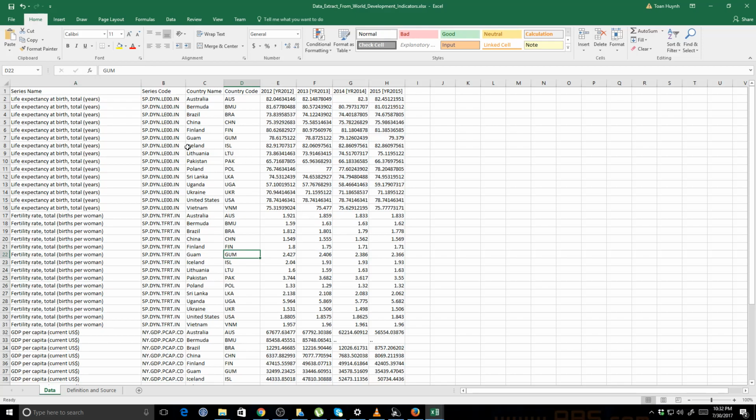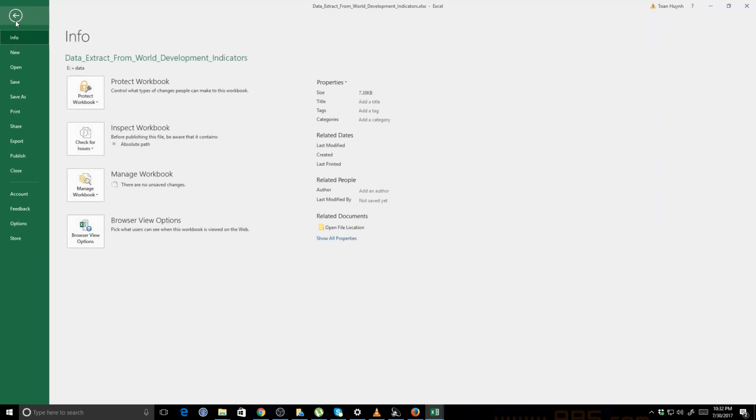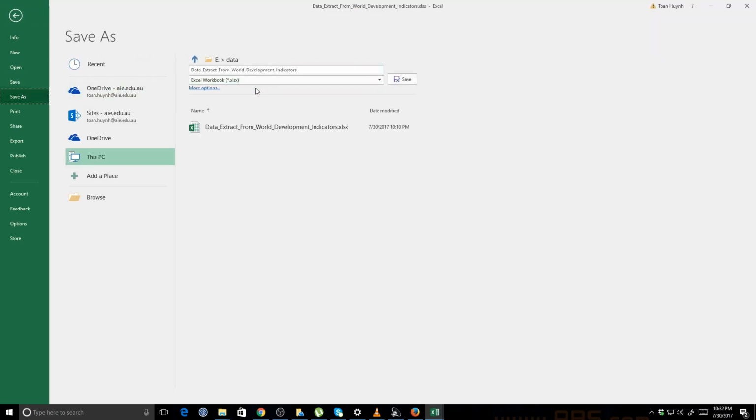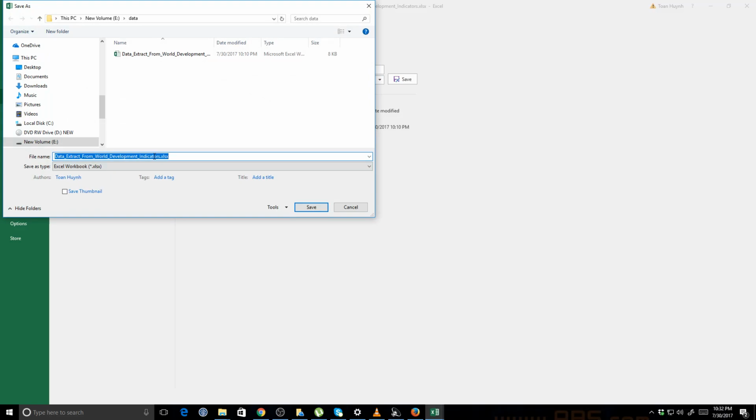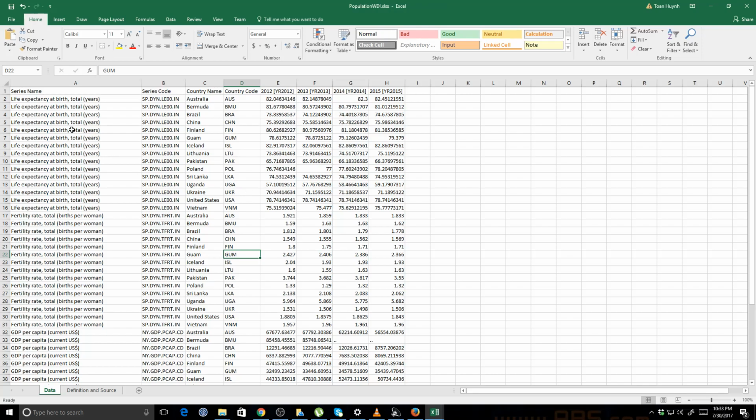To actually get it into a form to use within our workbooks, it's just a matter of going into Save As, and then saving it as whatever name you want to call it. In this case, I'm just going to call it population WDI, World Development Indicators. I'm going to save that there. It's just another Excel sheet, so we don't actually change the data types or anything like that. We're going to save that out, and we are basically done.